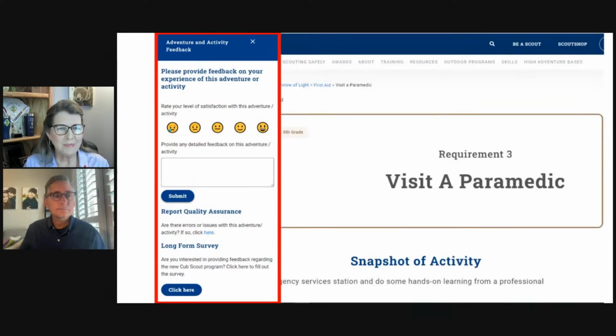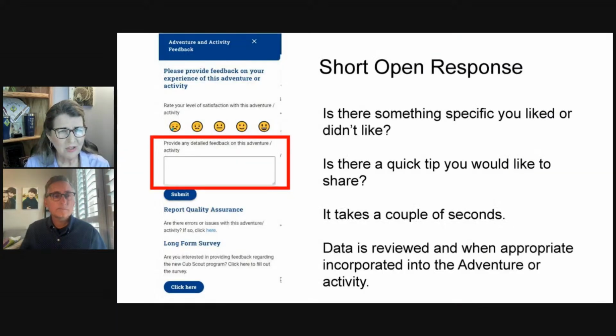Maybe there's something in one direction that's not as clear as it could be, or something like that. Is there, yes, the short open response? Is there something specific that you didn't like, or a quick tip? Maybe there's an improvement. Maybe it's fine, but it could be better. This should just take a couple seconds, and we really hope that most people will take the time to do this little happy face tip, or not even a tip, just a happy face. And that would give us data that we can review and incorporate if needed.